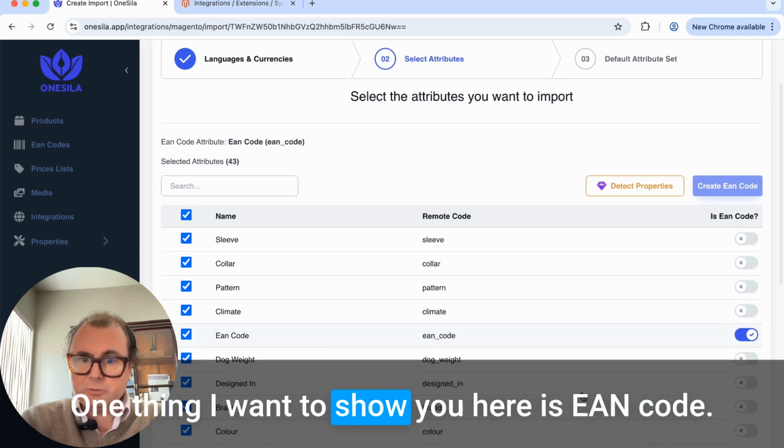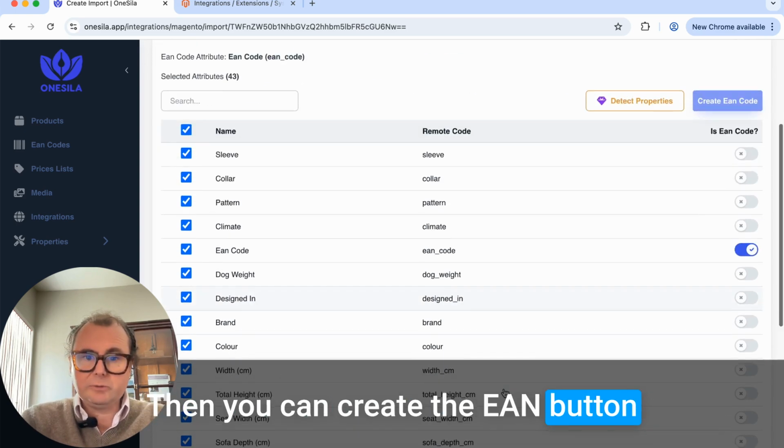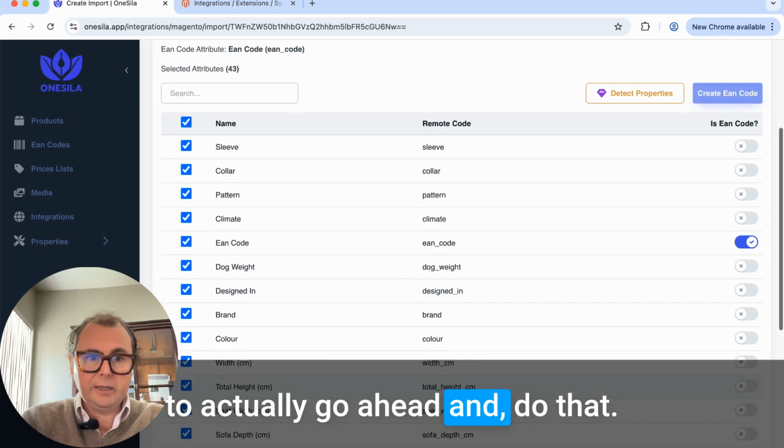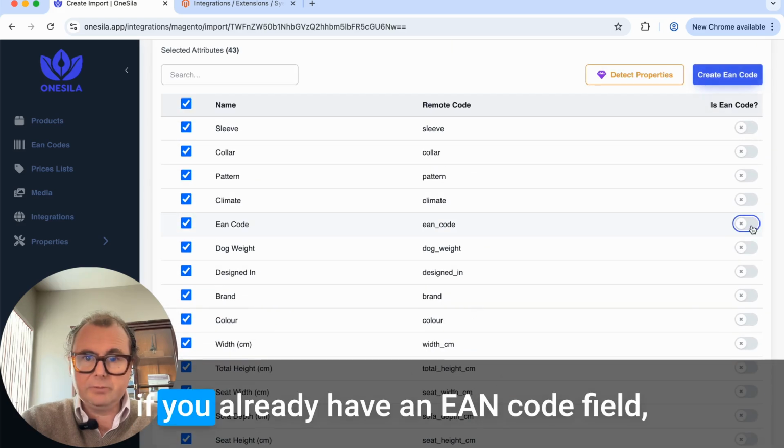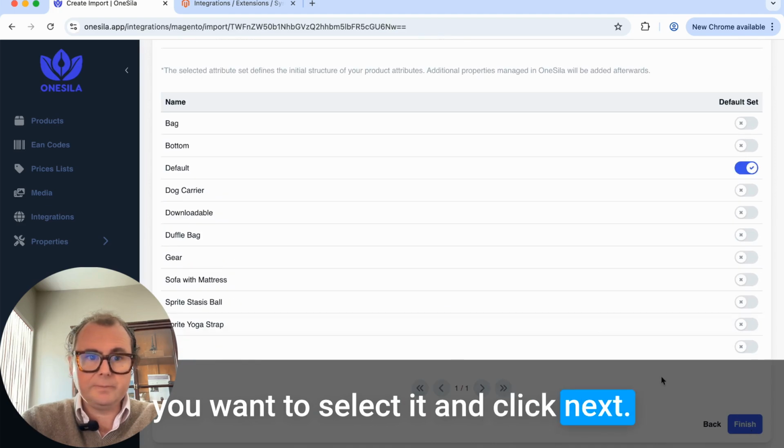One thing I want to show you here is the EAN code. You may not have this field. Then you can create the EAN button to actually go ahead and do that. If you already have an EAN field, you want to select it and click next.